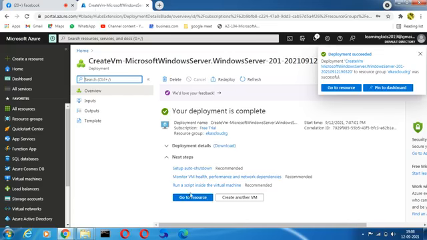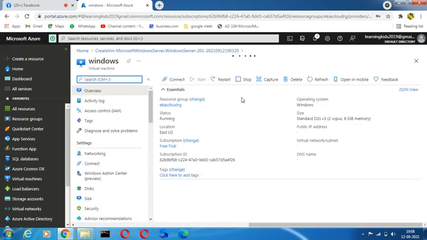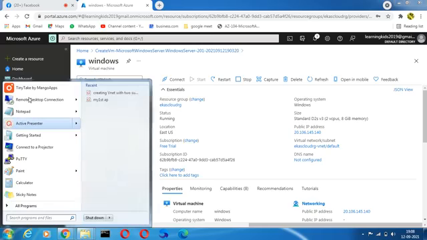So our VM is created. Let us go to the resource, and the first topic of the session is increasing the size of the OS disk. So I'll tell you how to see the size of the OS disk. Before that, let us connect to the VM through RDP. Copy this public IP, go to command prompt.